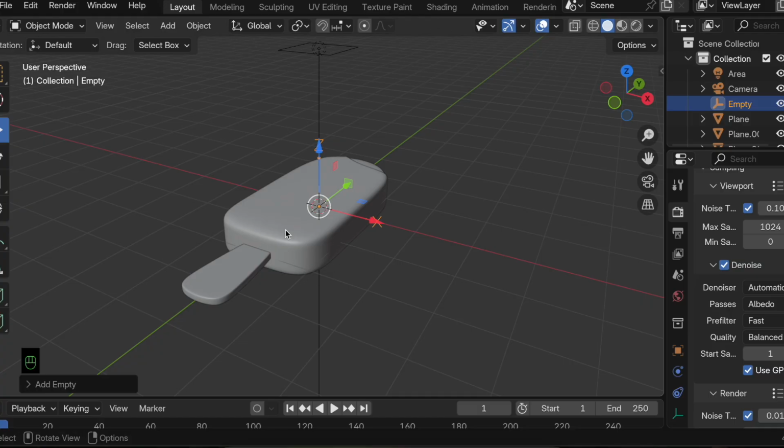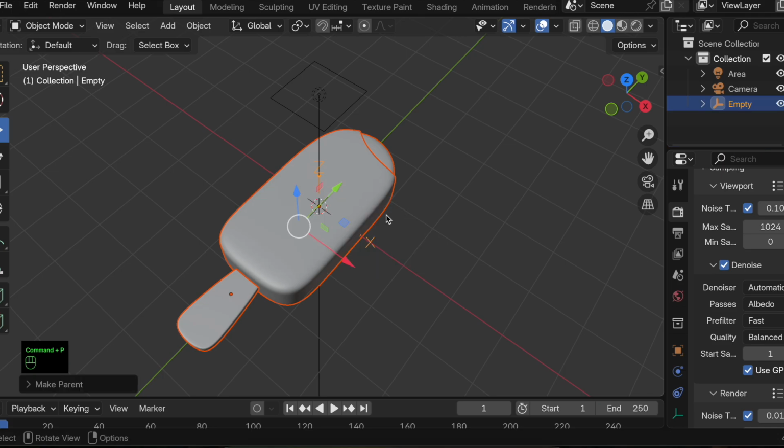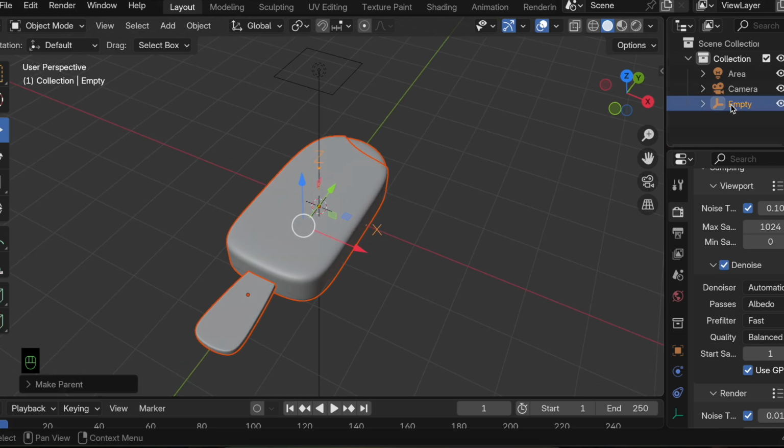Okay, so first we'll select the ice cream. Shift select this, and make sure you select your empty at the very last. Then Command P and just select it as object, so that it is one entire thing.